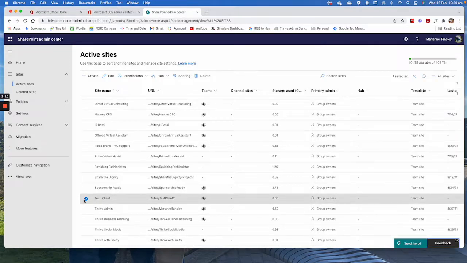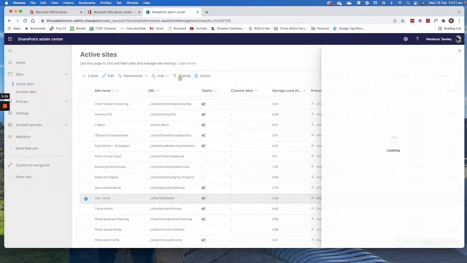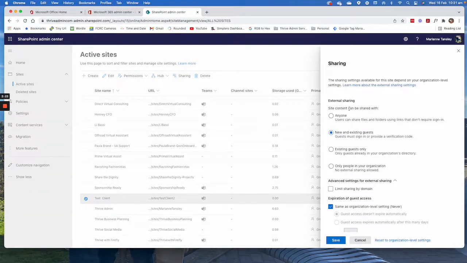You'll see when I've clicked on it and highlighted it here, we've got an option up the top, which is our sharing settings. I'm going to click that, and this gives you the options for how you're able to share links and content from that site. As an example, in my setup, the standard is that guests will need to sign in or provide a verification code in order to access content.